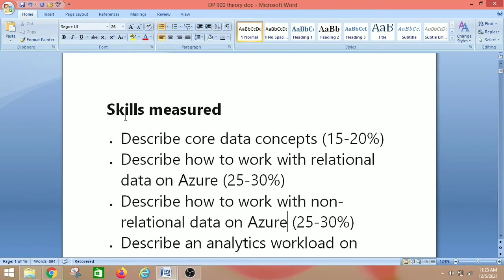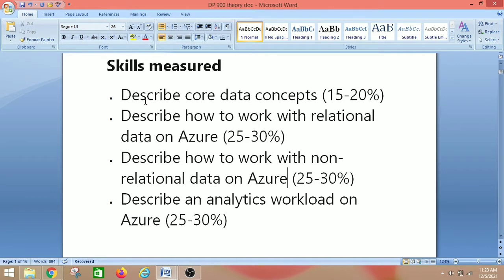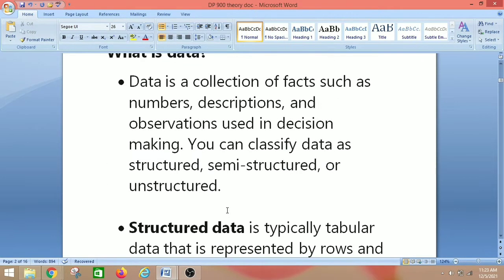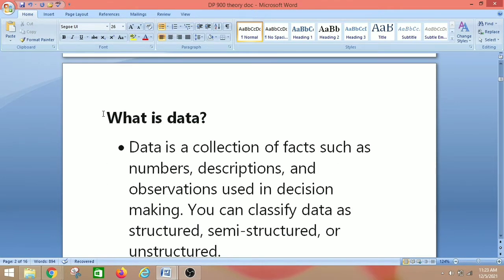These are the skills required to write the exam. You can read all those things. Let's directly move on to the details. The first one is data. We all know what data is, but let us see. Data is a collection of facts such as numbers, descriptions and observations used in decision making.